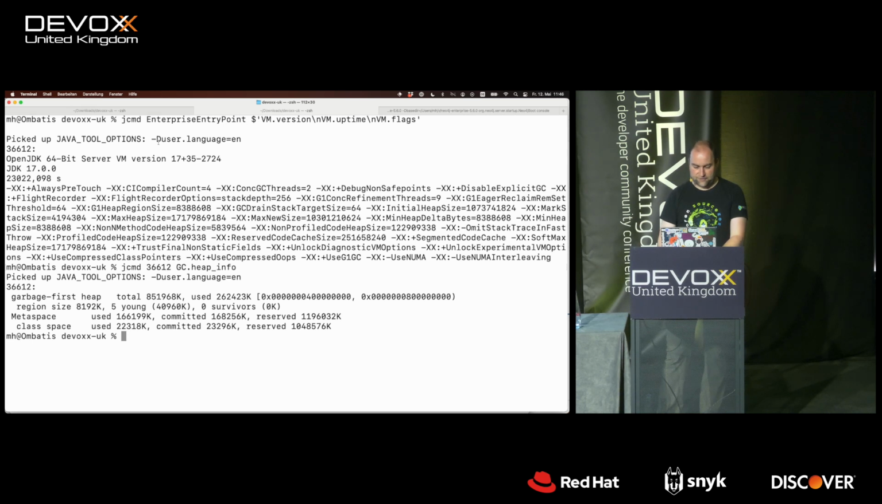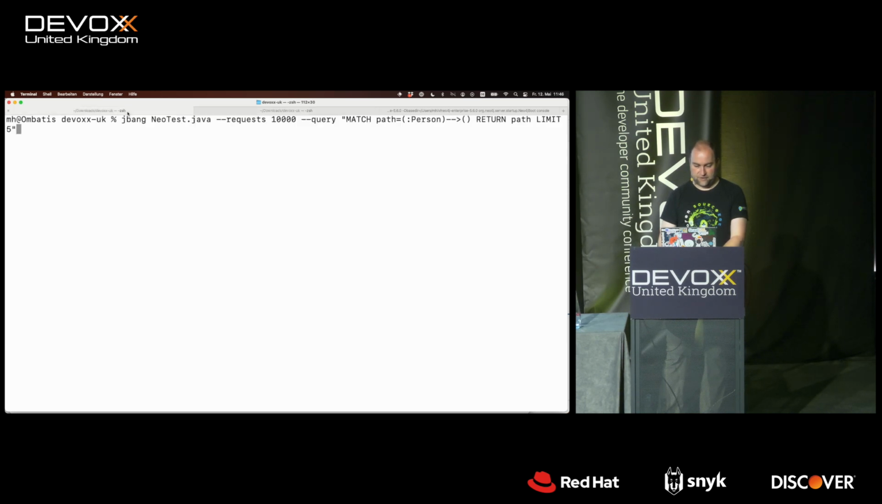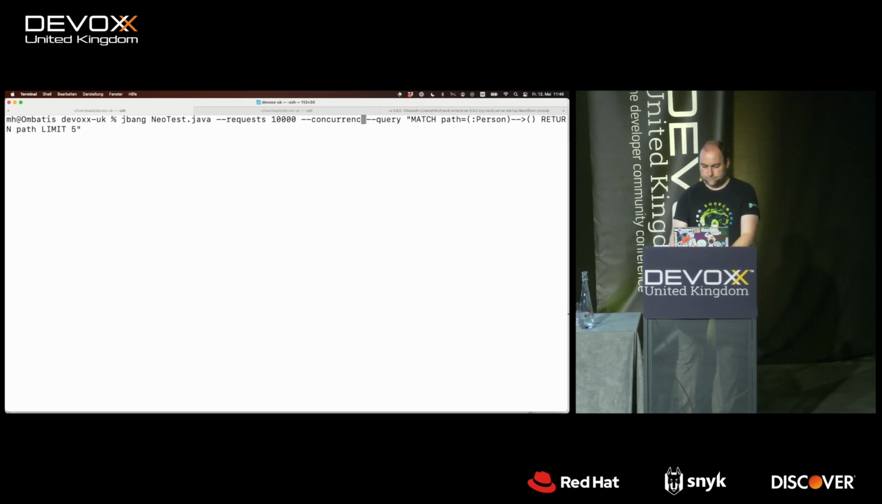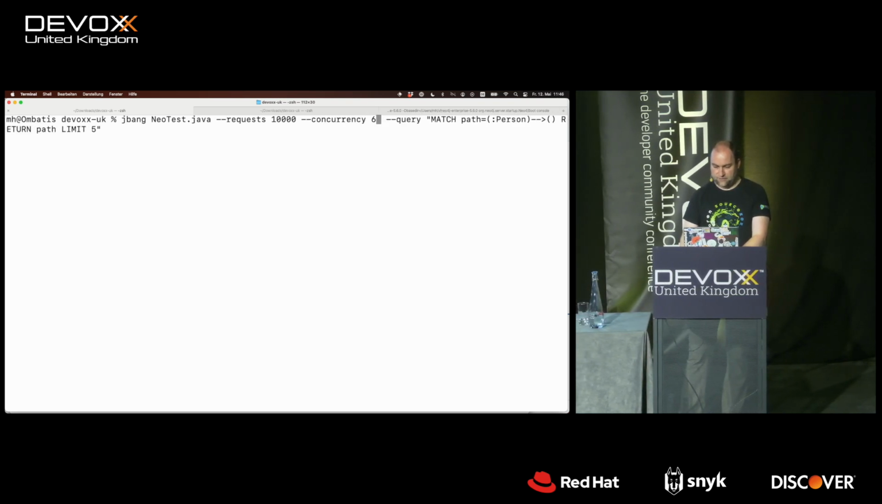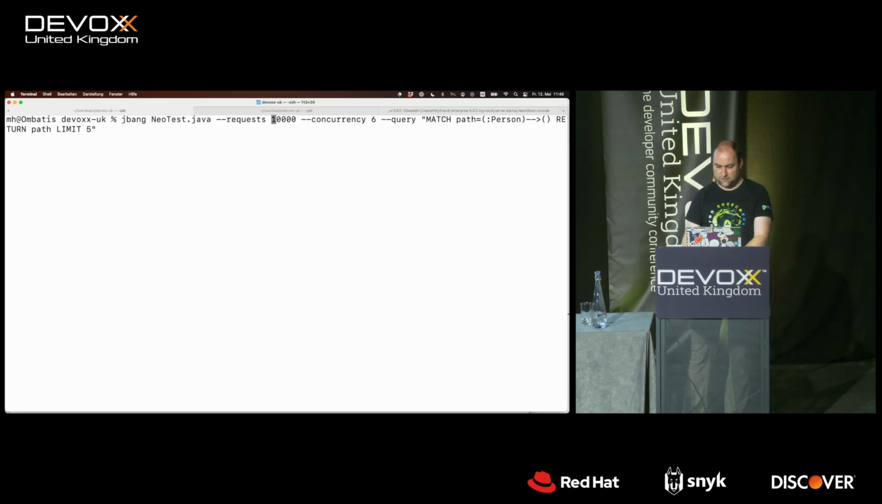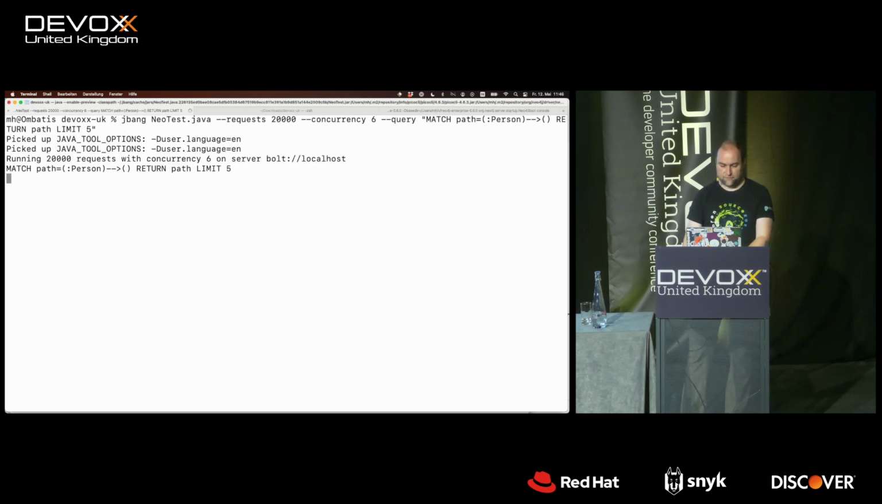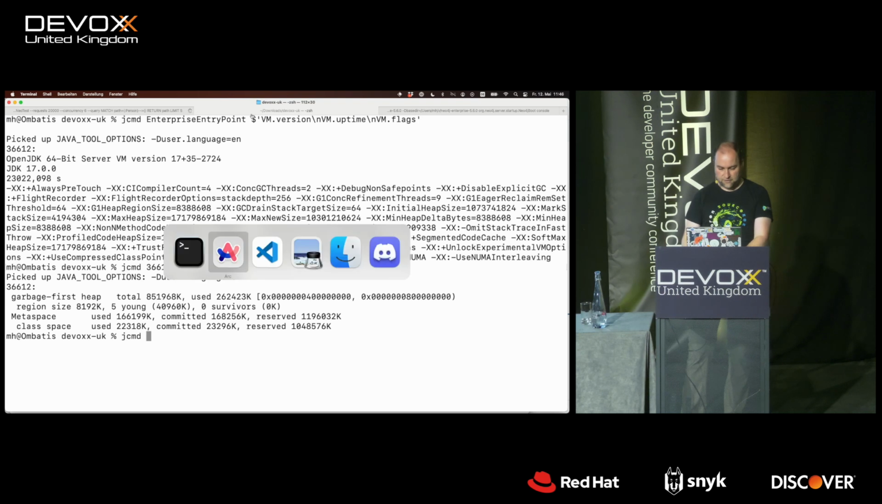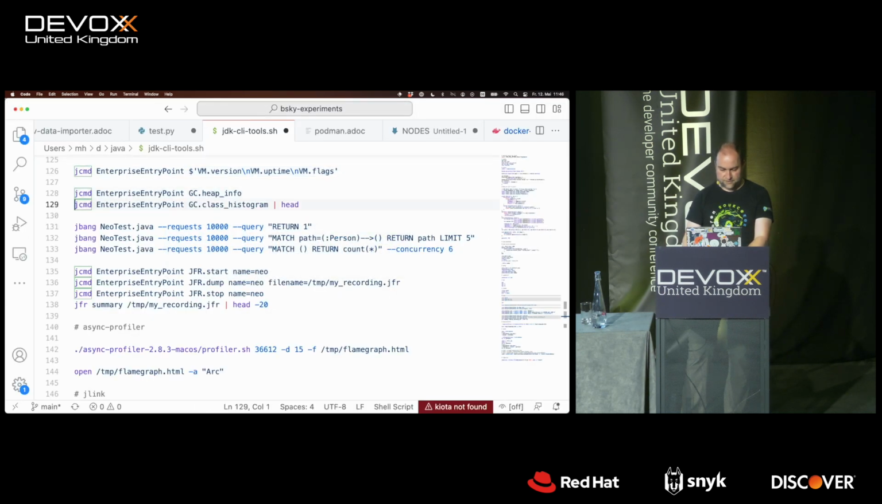OK, and to do this, we basically can start a test here for Neo4j. So we just run a few thousand requests. Let's say concurrency 6, and 10,000 might be too little. Let's run 20,000 requests for each thread. So while Neo4j is now busy doing stuff, we can basically say JCMD, or let me copy it out so that I don't mistype it.